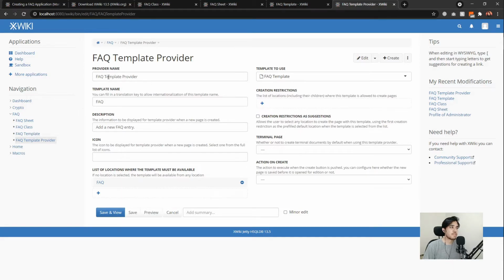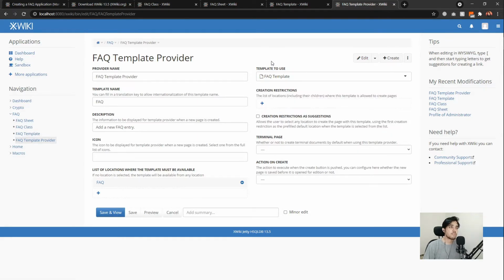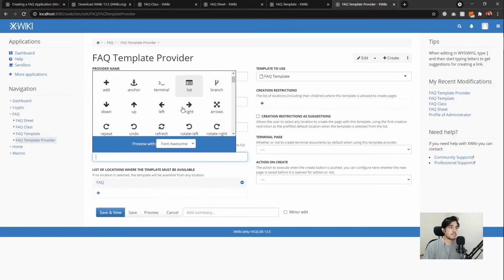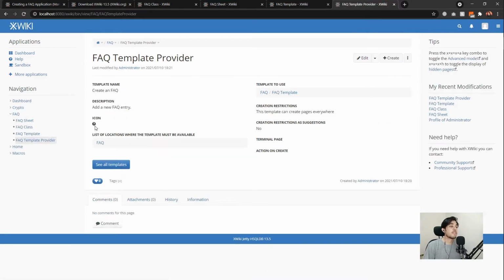If I want to specify a different name for the provider, I can do that. And I can also specify the template that I want to use for this template provider, and the name of the template, for example, create an FAQ. And I can also create some restrictions for it, and also add an icon. For example, a question mark. Okay, as you can see, there is an icon with the question mark now.